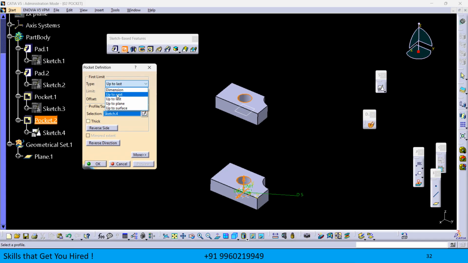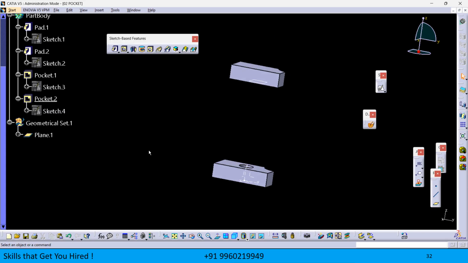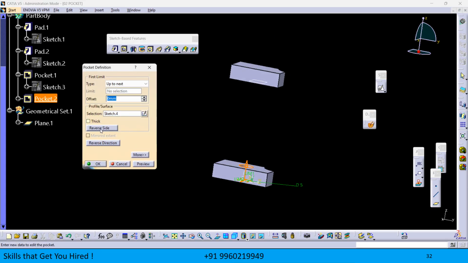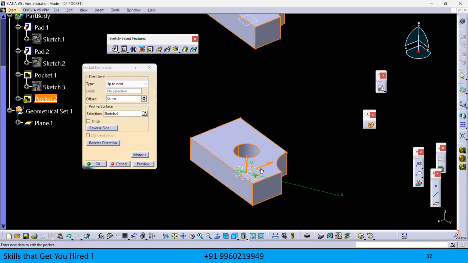And here, if I use only up to next, only it will be cut for the first feature, and then click on OK. Then it will get the result. I need the pocket. If you reverse the direction using this reverse side option, then here the material will be cut outside the sketch periphery. So it is this direction showing.